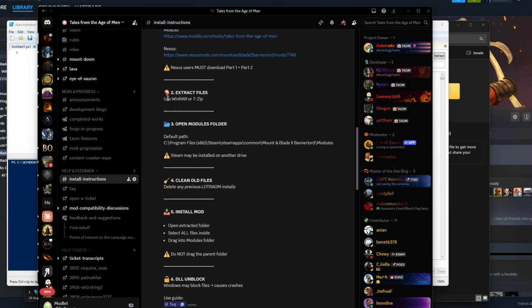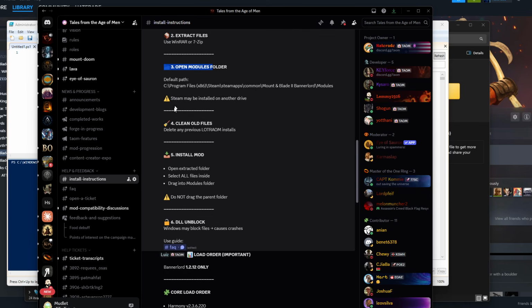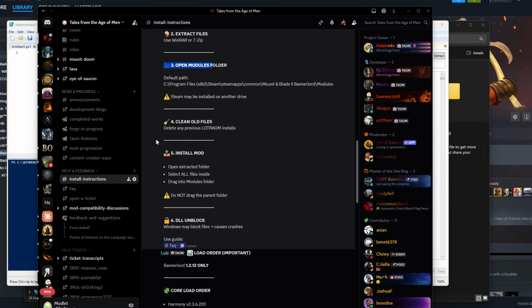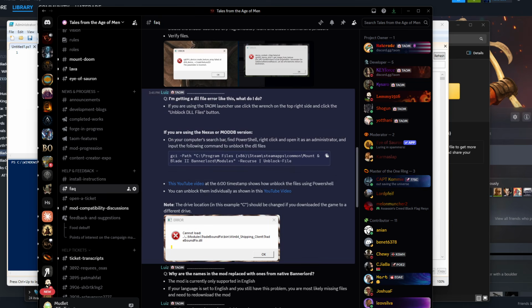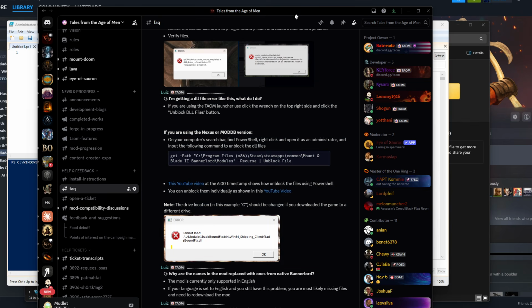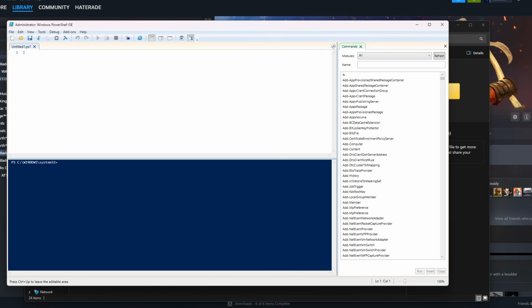It says we did the extraction, we opened up the modules folder, we cleaned out the old ones, and we installed the mod. Now we're just doing this. Come over here to the FAQ, grab this command and paste it in. This is Get-ChildItem, then -Path, then the path to your modules, then -Recurse, then pipe, and then Unblock-File.